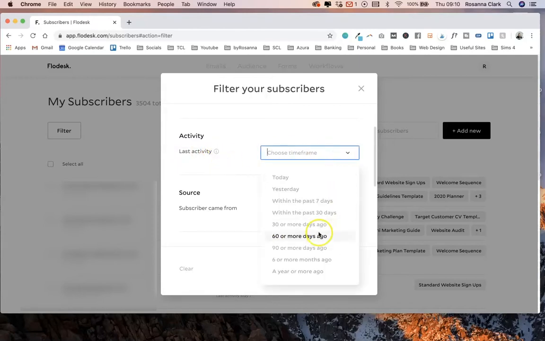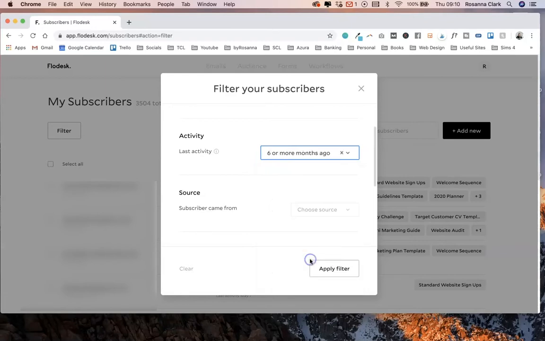If it was longer than like 60 days ago or 90 days ago, obviously it's important that you know that there are some people on your list who haven't opened an email in a while. Maybe that's affecting your open rates. And if you wanted to clean your list, what you could do is select however long ago you want to delete the people from, and basically apply the filter and then delete them all. Or you could send another email saying, do you still want to be part of this list? And to do that, what you would do is apply the filter.